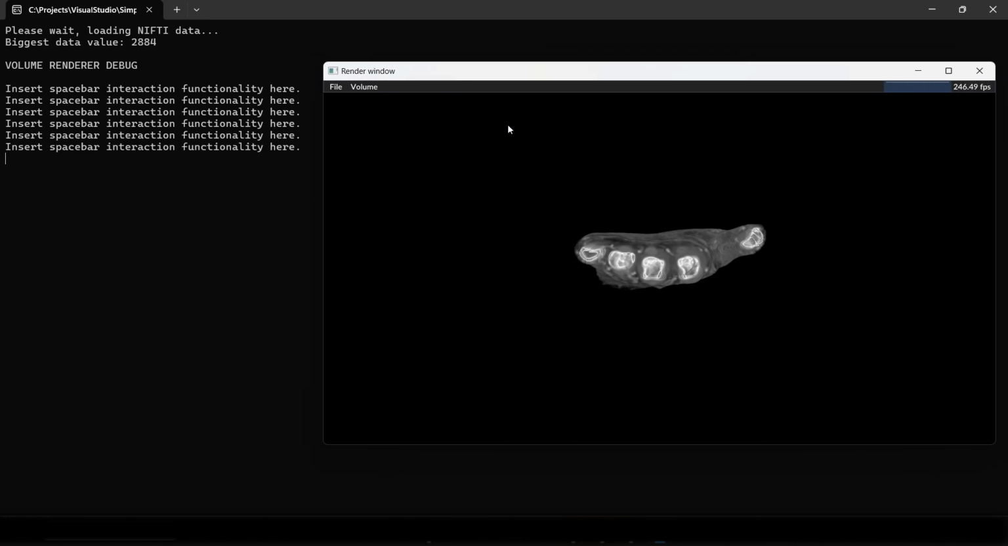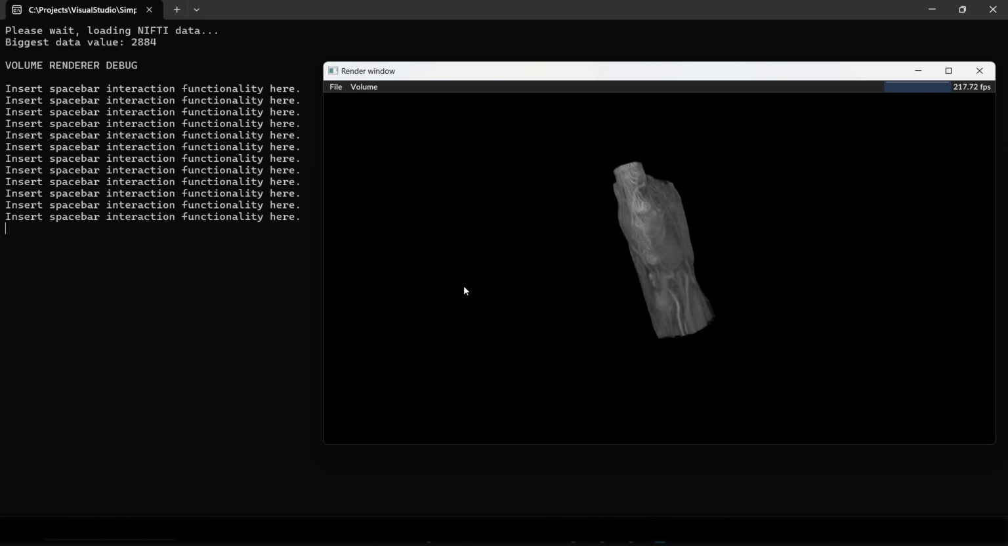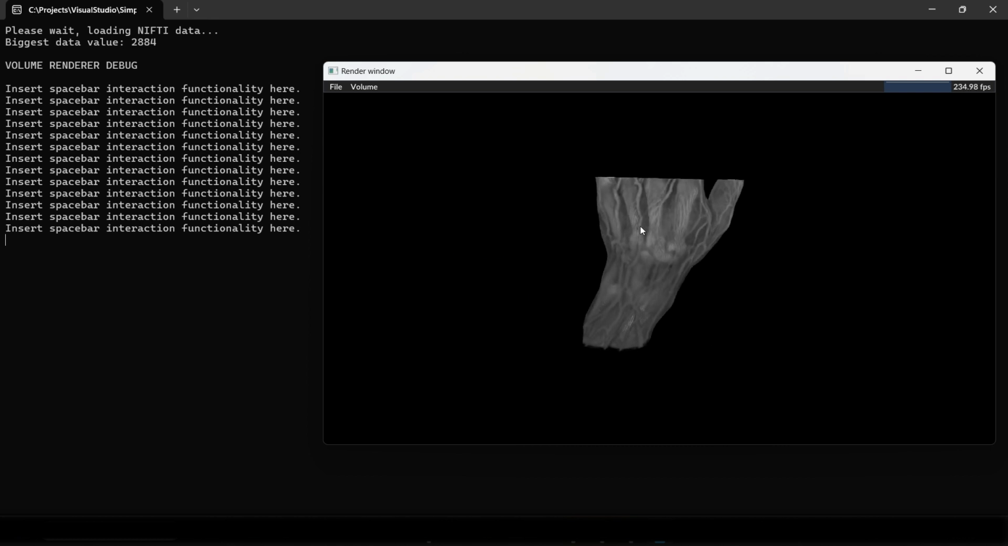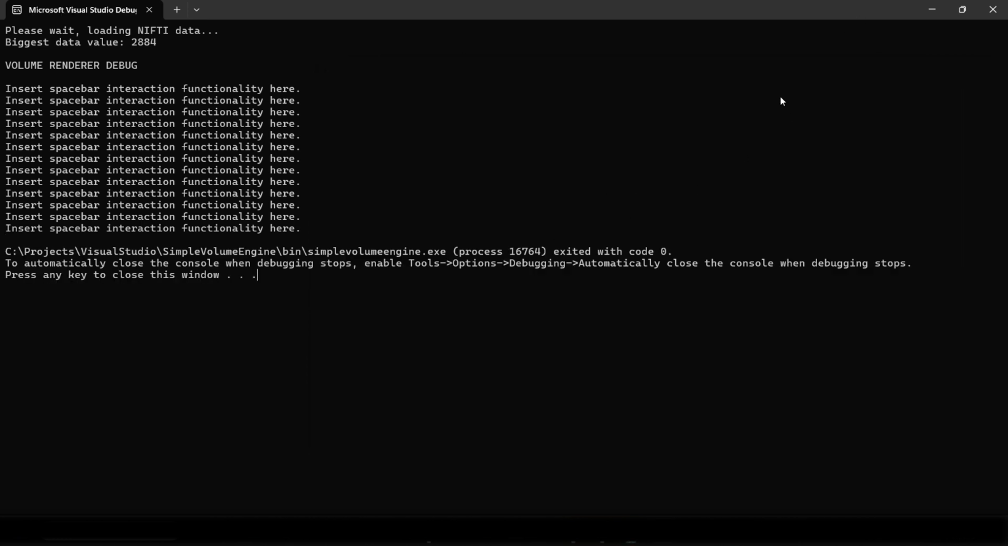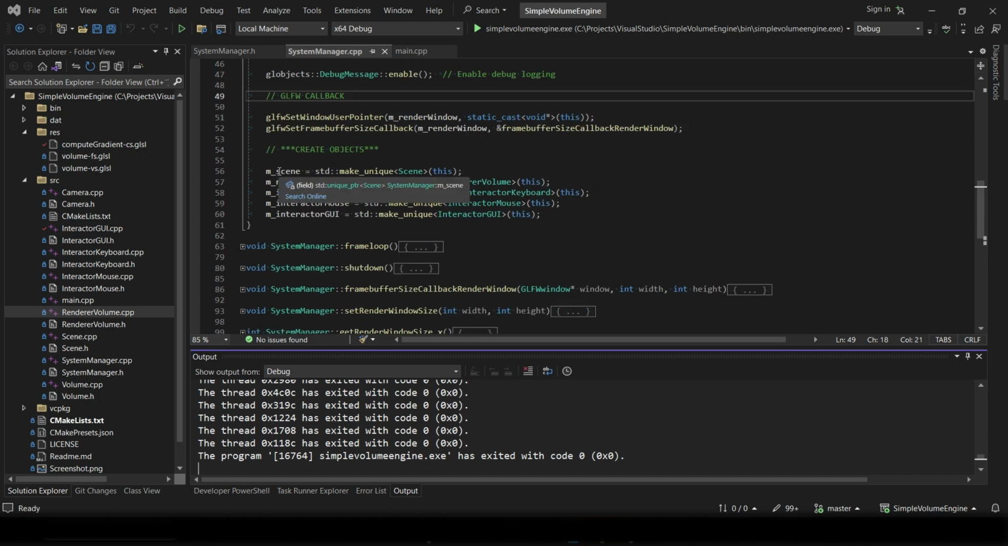But yeah, so why is it so slow? Usually when this window is active, I just press space and then it will print here, but maybe it's because I'm recording. But so yeah, keyboard and mouse interaction is using the callback functionality of the GLFW window. So yes, and I will show more of this later.